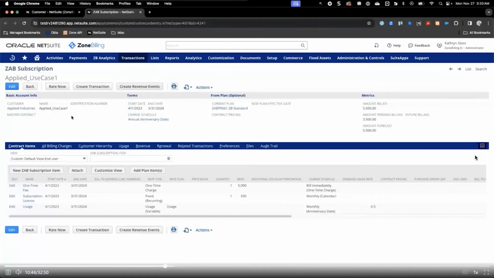But like I said, the subscription is really your home base. This is going to tell you everything that's pertaining to this contract. You can see all of the various products that the customer chose. We have a one-time charge. We have a subscription license and usage. You can see the duration of those. That's really important when we talk about some upsells and downsell activities. We can see how the product is being sold. Is it one-time, fixed, recurring, usage?